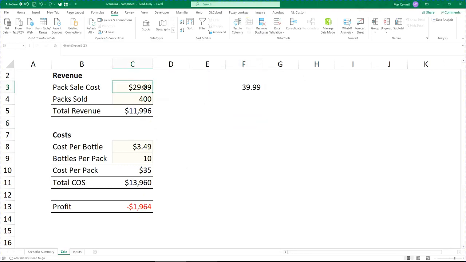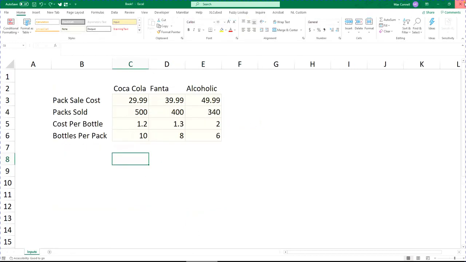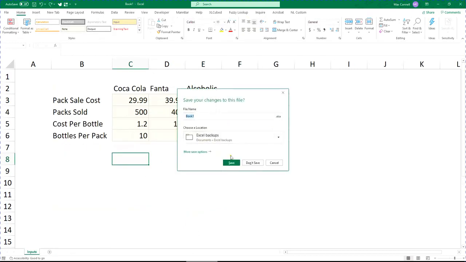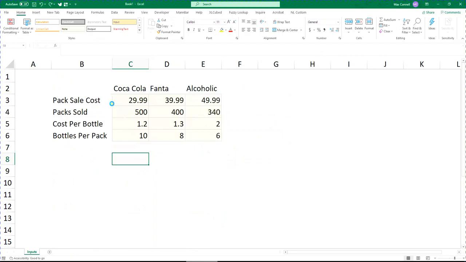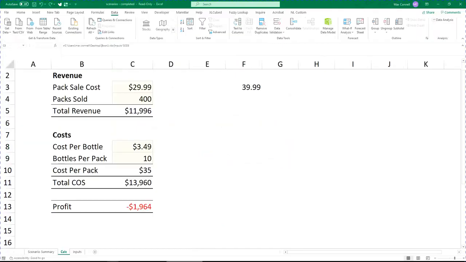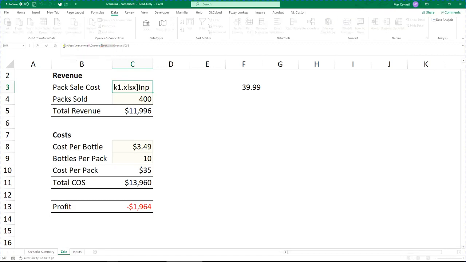Now the first problem with having links to other workbooks is if we don't have book 1 open. So let me quickly save this to my desktop so we can reopen it later. I've now closed out of book 1 and saved it to my desktop. What you'll see now is when I select where that cell reference is, instead of linking just to the name of the workbook, it's linking to the entire location of the workbook, and you'll notice that it's coming from my desktop right now.